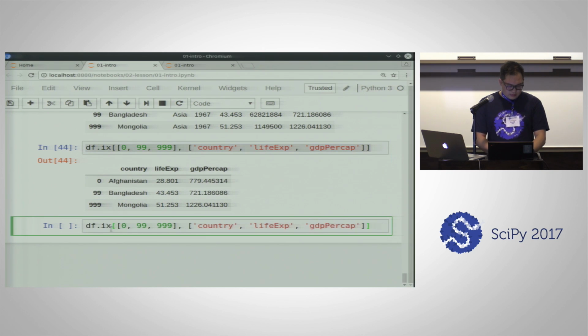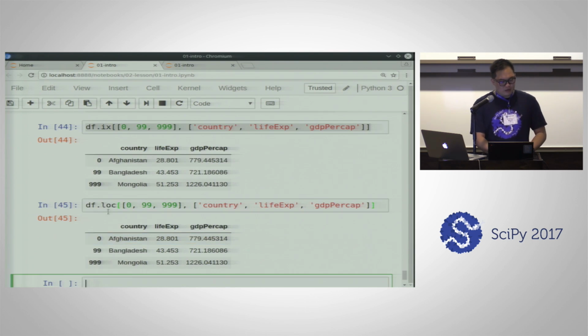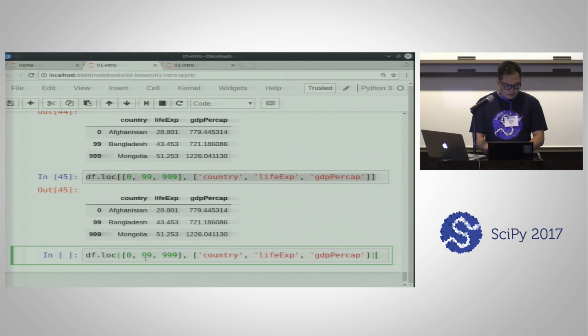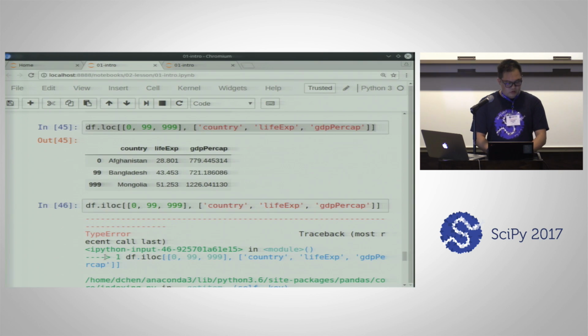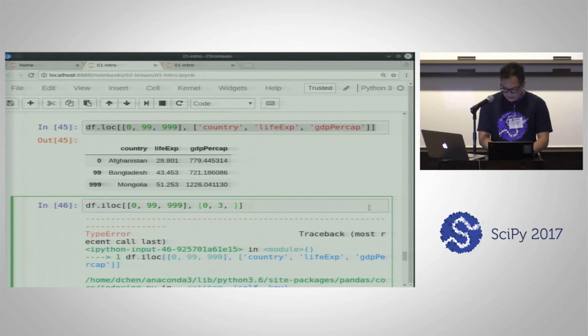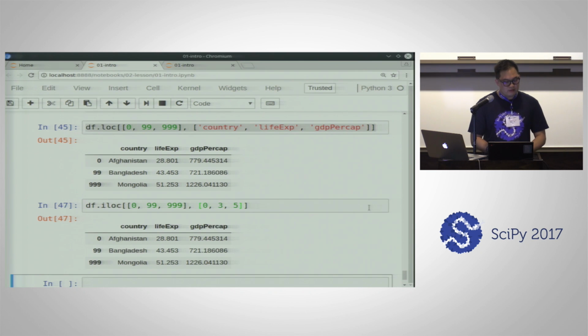And you can do the same exact notation using LOC, because this is based off of the name. But had I done this using ILOC, this would not work because I have specified my columns using labels, not the actual position. So if I wanted, I could specify 0, 3, and 5 to get the same information.